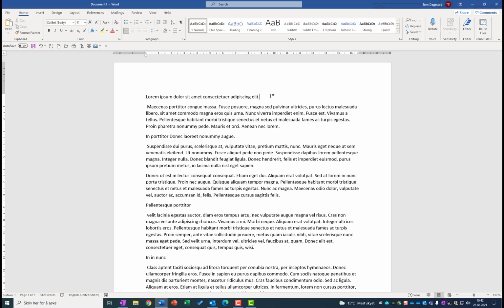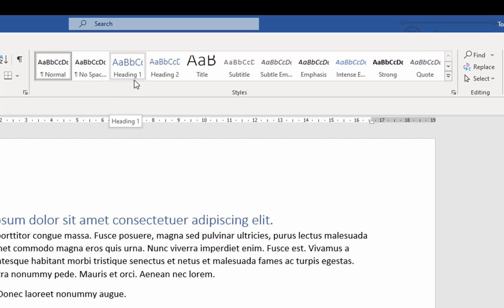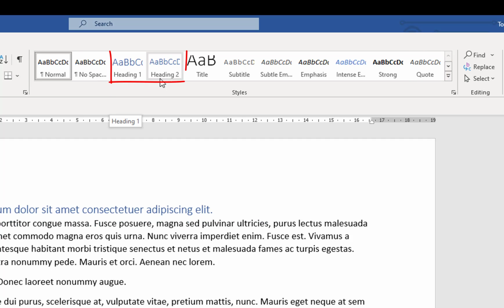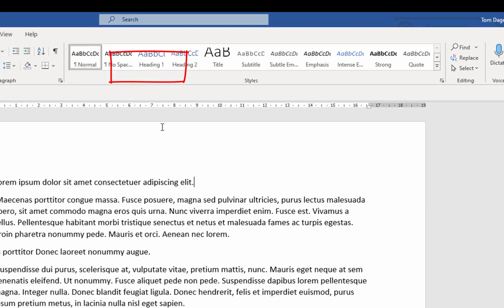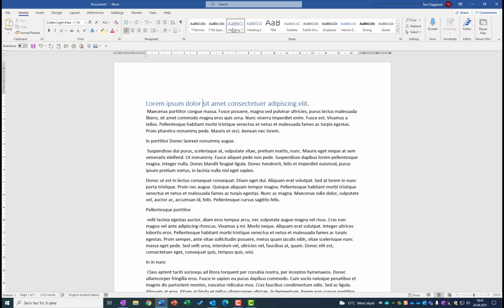That means that I need to use my styles, and I find my styles up on the top here. I will use heading number 1 and heading number 2 to format my documents. So what I do then, I just click within the first heading and click on heading 1. I click on the next heading and click on heading 1.